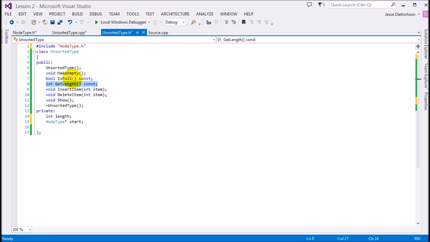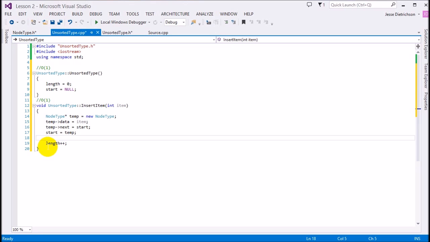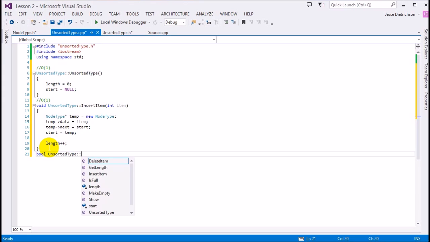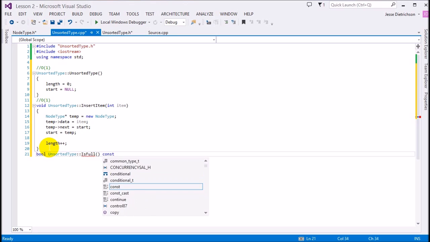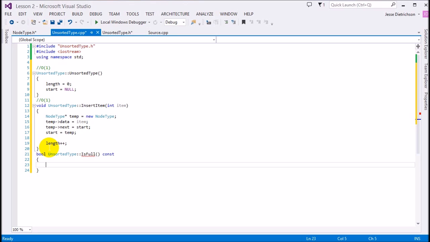Okay. Next, let's go ahead and do the isFull function, because this is a pretty interesting function. So first, let's go ahead and set it up. Bool UnsortedType::IsFull() const. The IsFull function simply returns true if it's full and returns false if it's not. We want to maintain the big O runtime of 1 for this function.